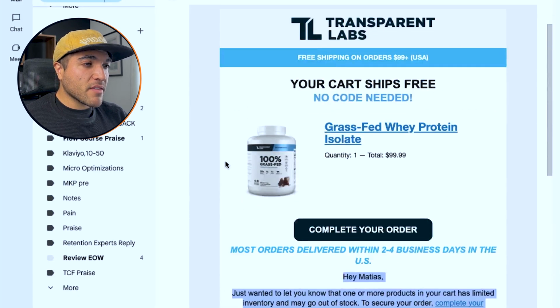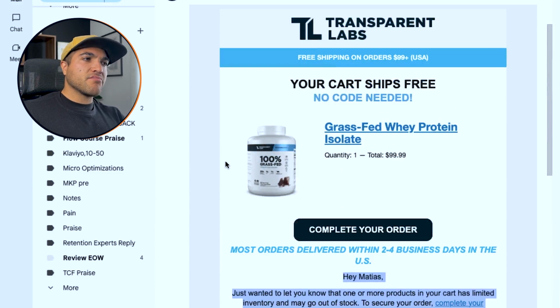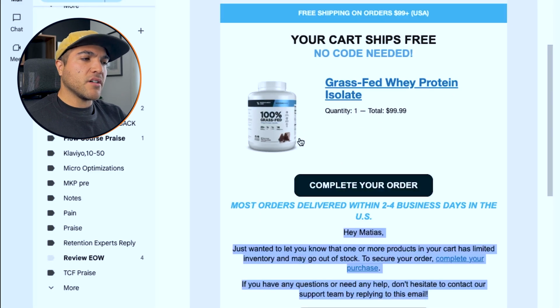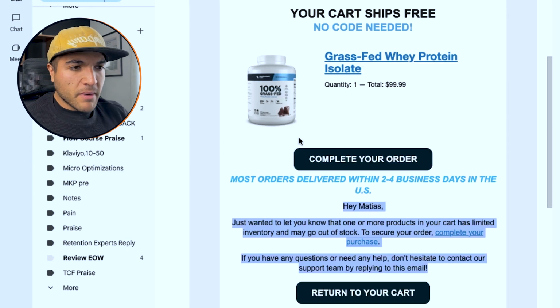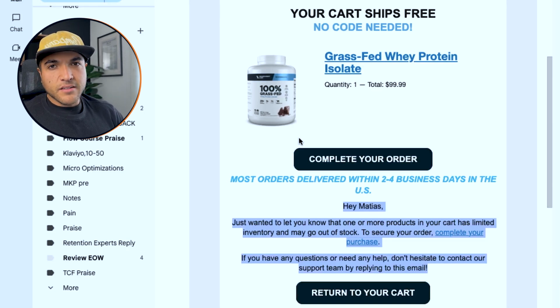But the problem with this is that they're not doing much persuasion, right? It's just a reminder of the cart. But forgetting about the cart is not one of the main reasons why people don't buy. People are not buying because they lack conviction, they lack trust, and they lack desire. That is why people don't buy.